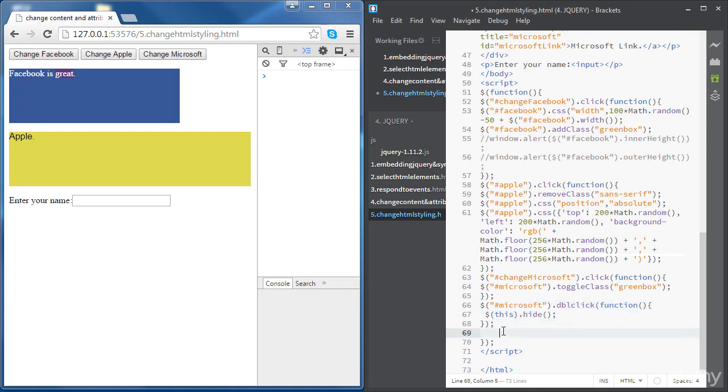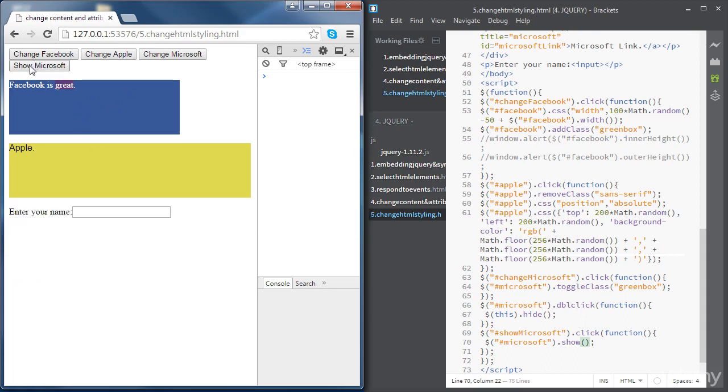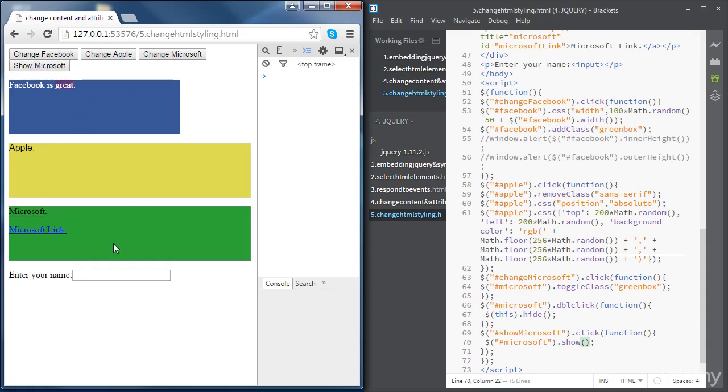Let's just copy this code. So we're accessing the button show Microsoft, and the event is clicking on the button, and once we click on the button, we want to access the Microsoft div using its ID, and the function is going to be show. So let's see. Let's double click on Microsoft to hide it, and now if we click on the button show Microsoft, it's going to show it again.